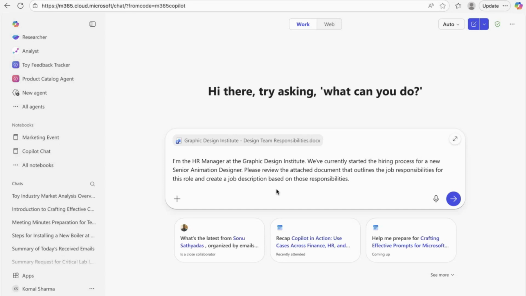Hiring a new member for senior member. Okay, this is what your goal is. You want Copilot to do it for you? The goal is to create a job description based on the given outline of job responsibilities. Perfect. That is what you want Copilot to do for you. That is the goal you have given to Copilot. Very good. So you want Copilot to create a job description based on responsibility.